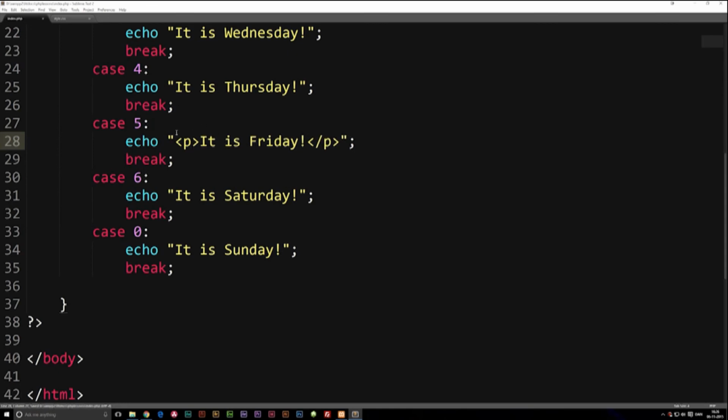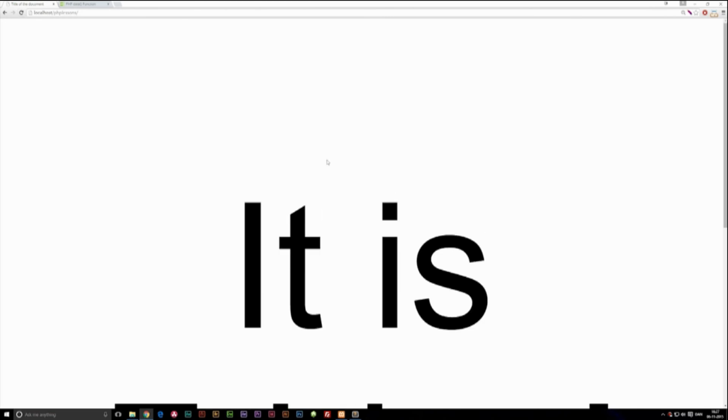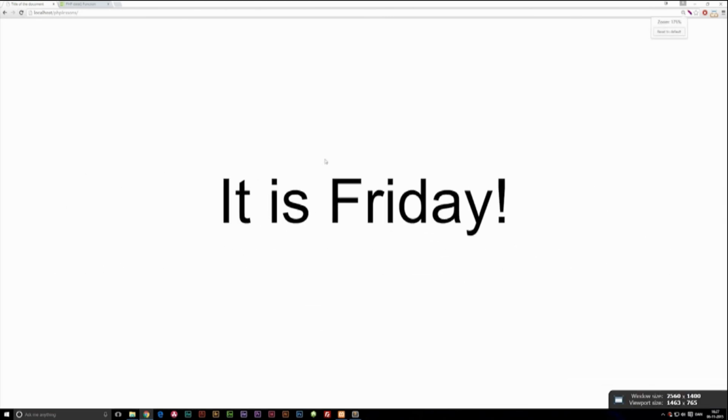But essentially, if you want to create HTML code inside PHP code, you just need to echo it out or print it or whatever you want to do, and make sure it's inside quotes. So you need to treat it like it's a string, which is very easy to remember. So we just have a paragraph here. If I refresh the browser, you guys will see that we suddenly get a lot of text going on here. I can zoom out a bit, where it says it is Friday.